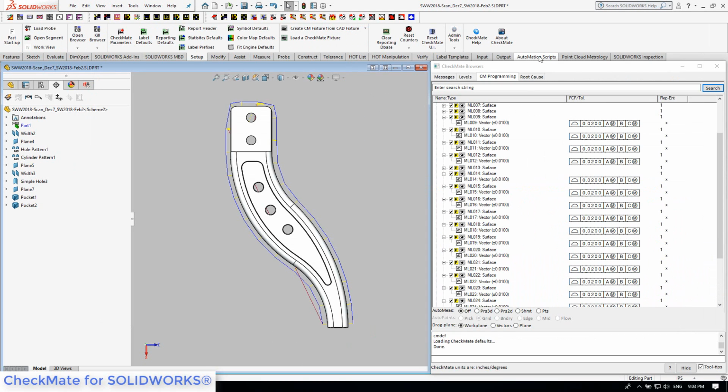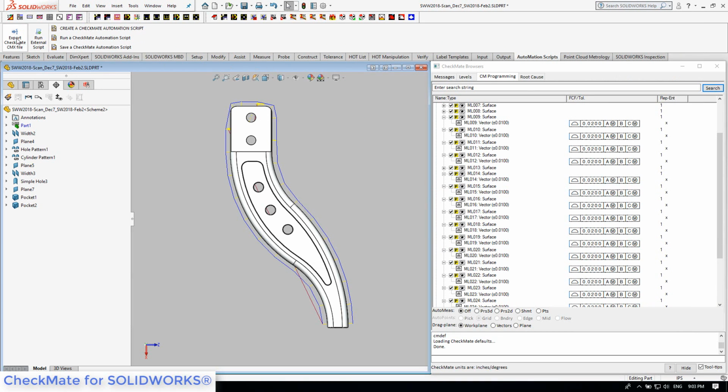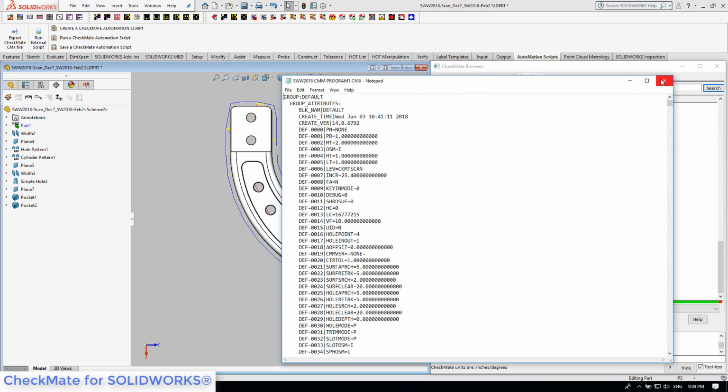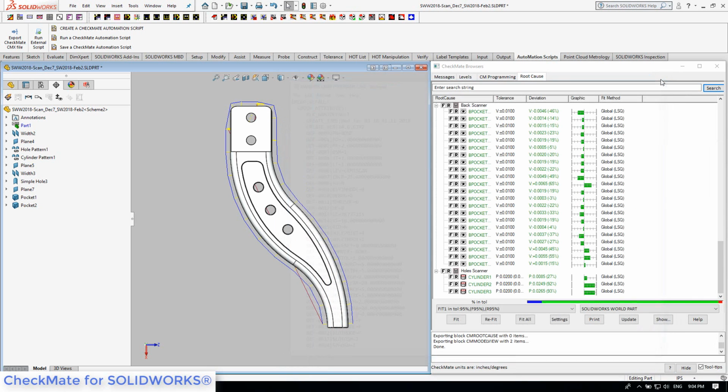Now, after doing all these previous steps, we're going to have CheckMate remember them all in a script file that we call the soft gauge. This soft gauge file will be used automatically on the 3D Infotech scanner after a part is scanned.